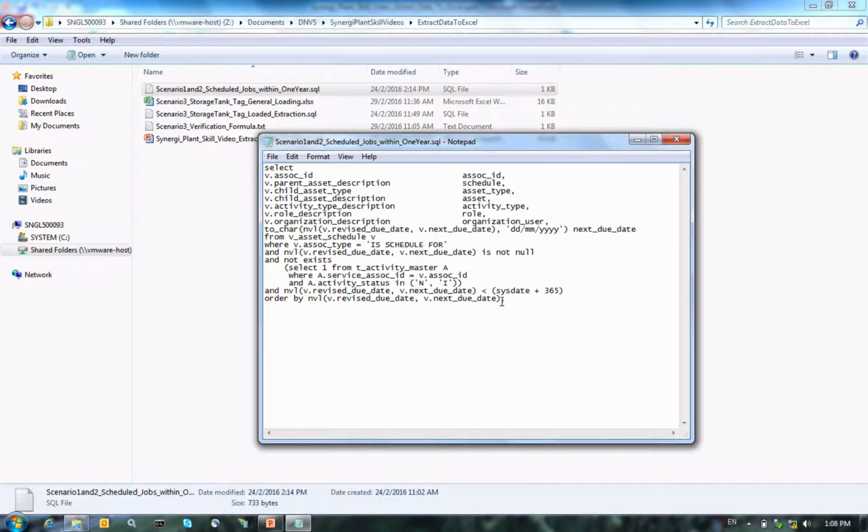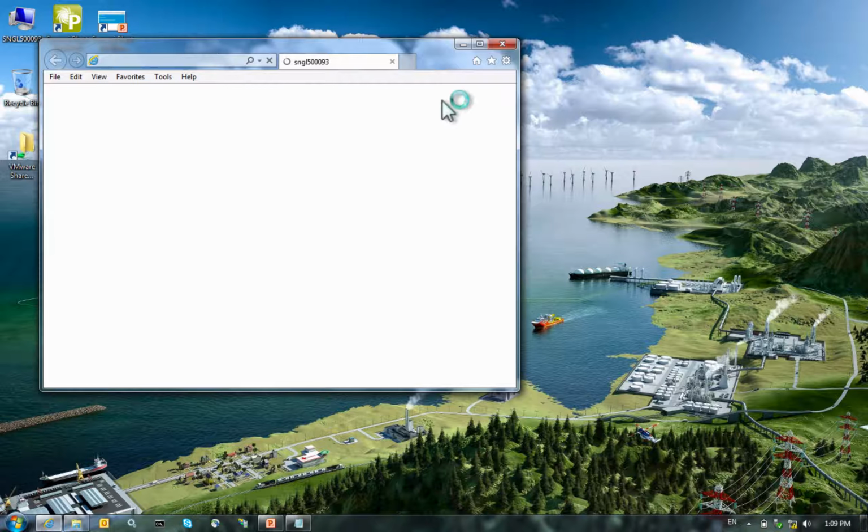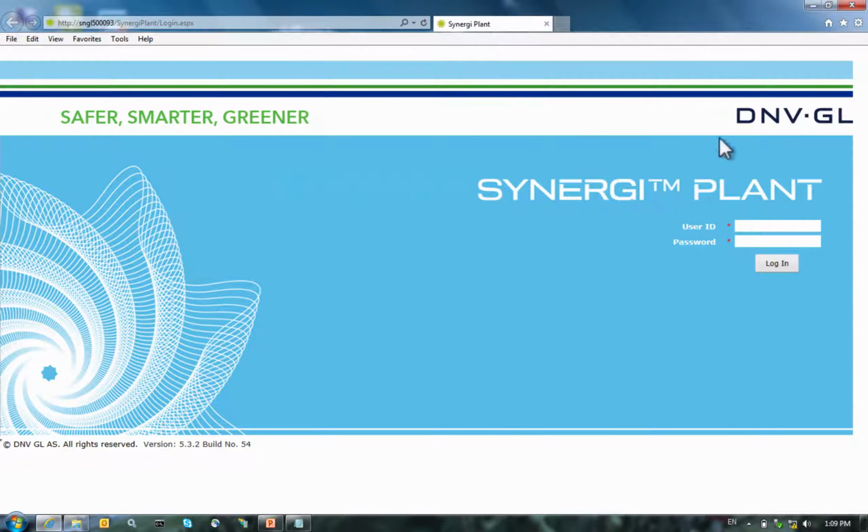So now I have this SQL statement. And the next thing I want to show you is how to use a SQL statement in the dashboard module, not to make a graphic, but to extract the data into Excel. So now I activate the Synergi Plant program and then log in.